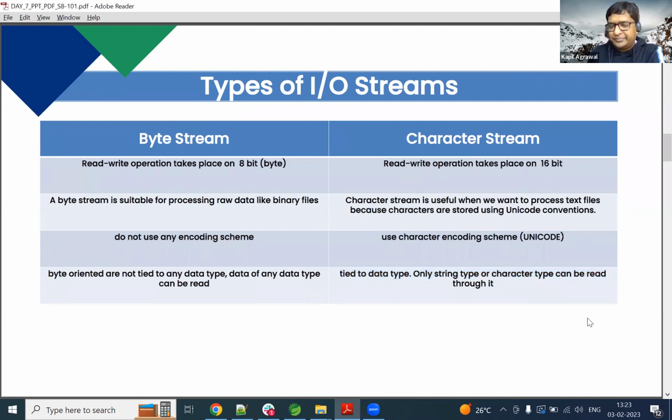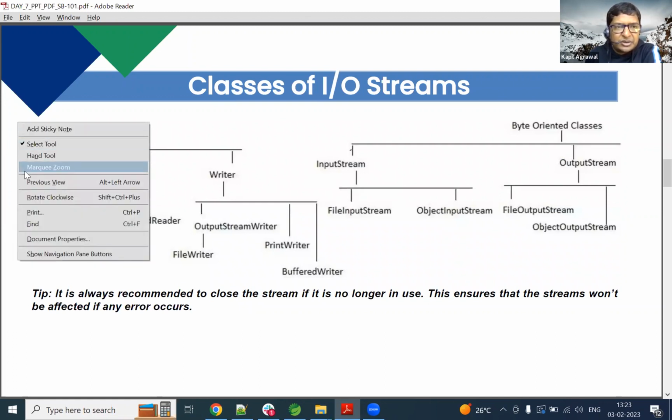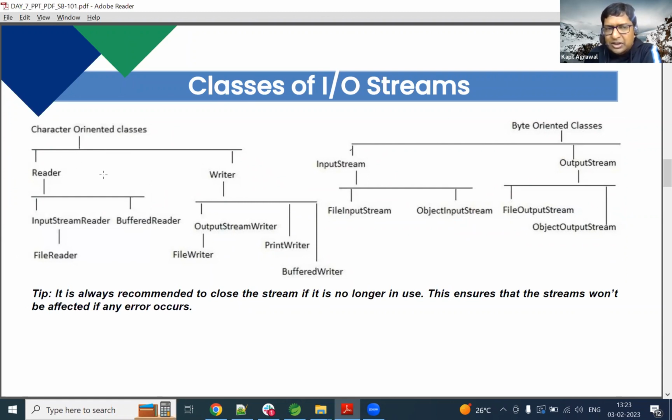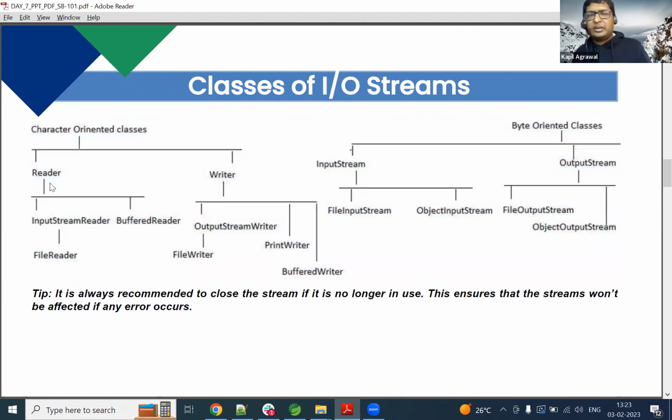Now next part. So the difference between character stream and byte stream is done. Now there are some classes available. If I'm talking about the first part of the example, look at just the left hand side portion. In the left hand side portion, in the character oriented classes, we are talking about one class. The name of the class is called reader class.